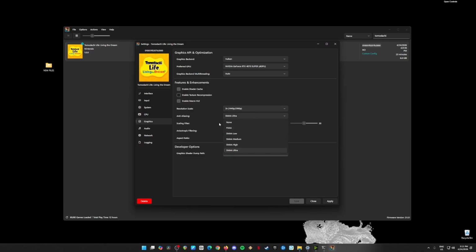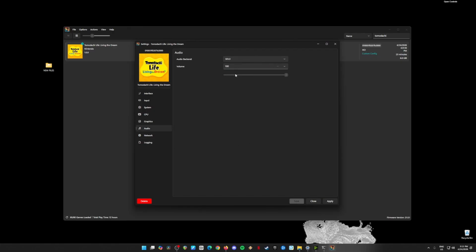In scaling filter, FSR, if you're having issues, change this to bilinear. Now for anisotropic filtering, it should be 16 times if you have a powerful graphics card. If not, you can change this to auto or 2 times. Aspect ratio, 16:9. Once you're done here, go to the audio tab. Audio backend is SDL3, volume is at 100%. Once you're done, hit apply and hit save.